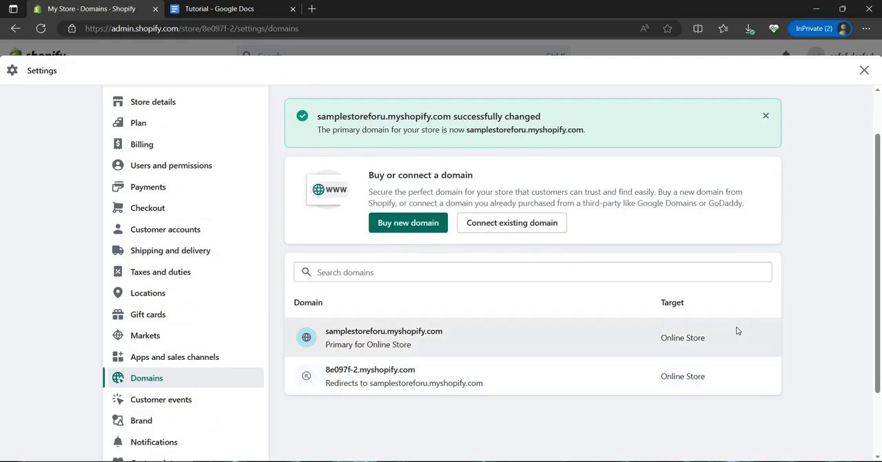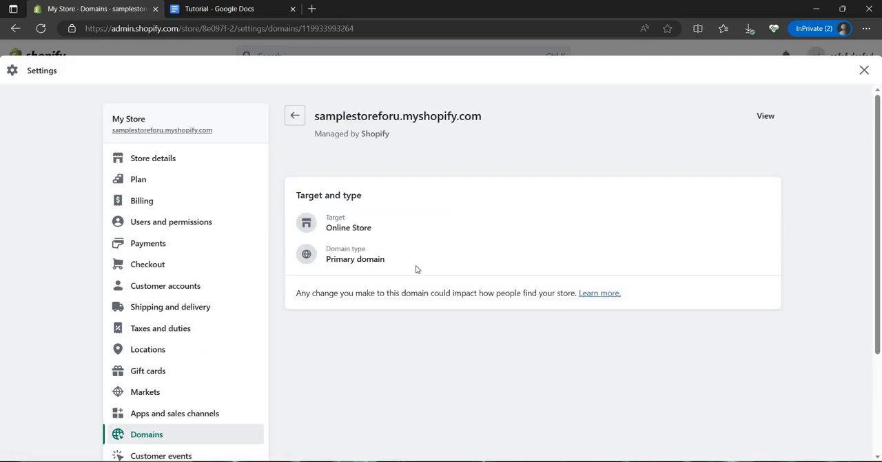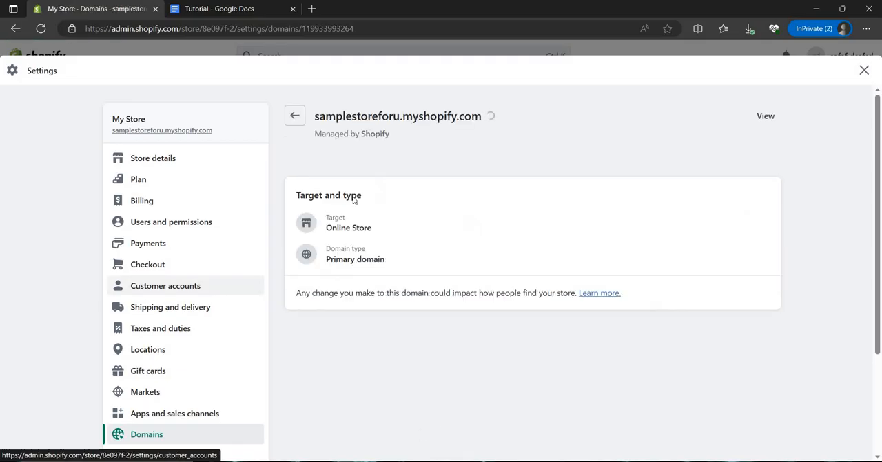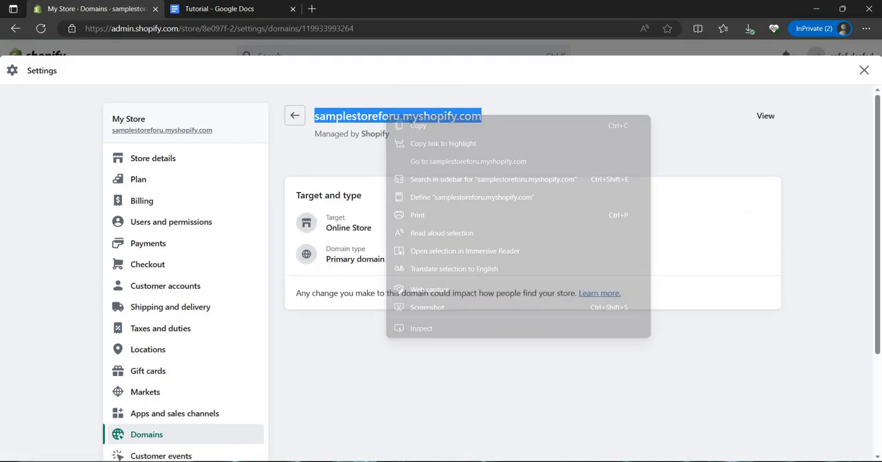So let's check. We can just check here. So here you can see it's the primary domain and targets your online store. Let's check whether our online store domain has been changed or not. To check that, you can just copy it and paste it here.